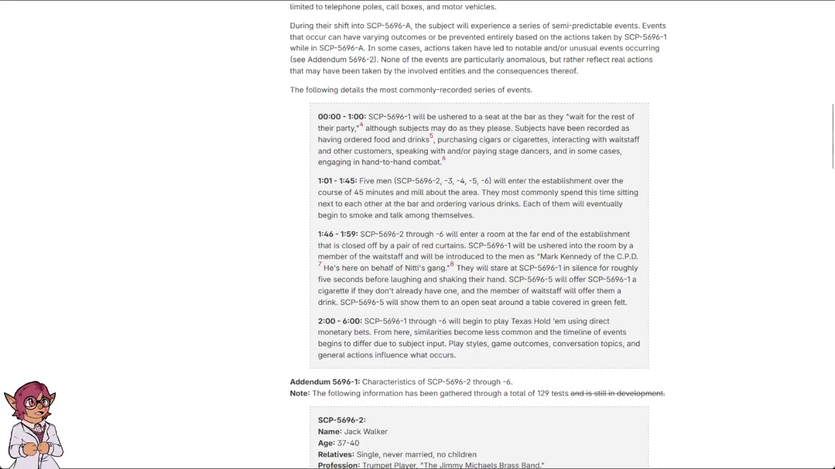101 to 145. Five men, SCP-5696-2-3-4-5-6, will enter the establishment over the course of 45 minutes and mill about the area. They most commonly spend this time sitting next to each other at the bar and ordering various drinks. Each of them will eventually begin to smoke and talk among themselves.